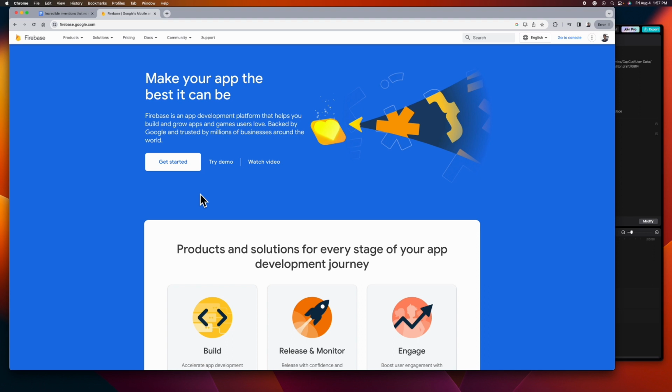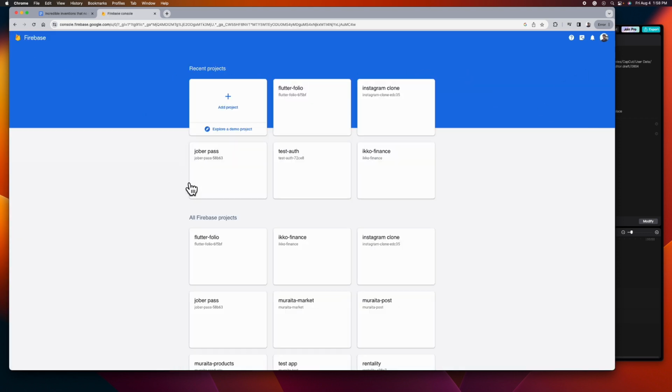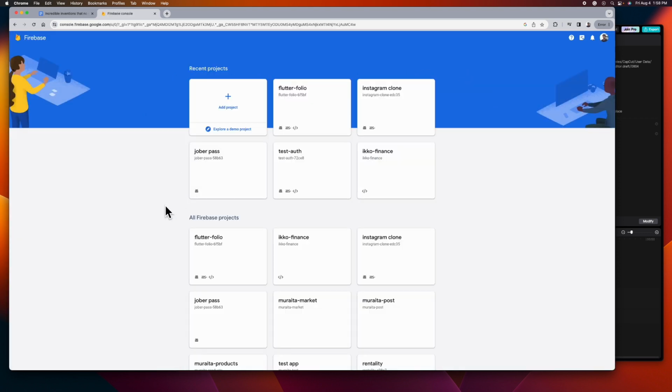So here we are at the initial screen of Firebase. What we need to do here is click this button to get started. Just like that. And by the way, if you haven't created an account yet, then go ahead and create one. And don't worry, because setting up a Firebase account is way simpler than creating a Firebase account. So there's nothing to worry about.